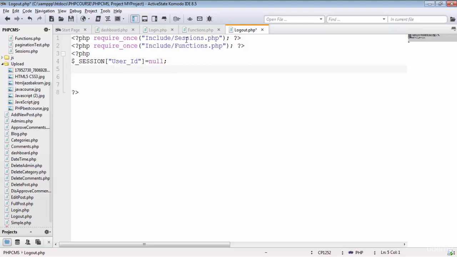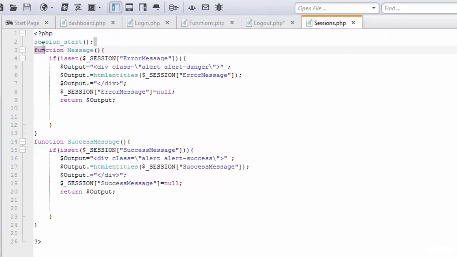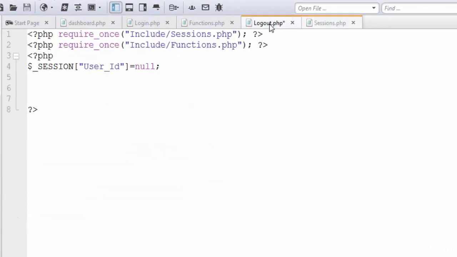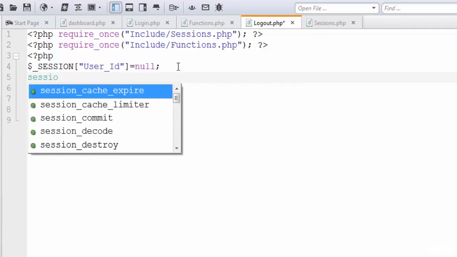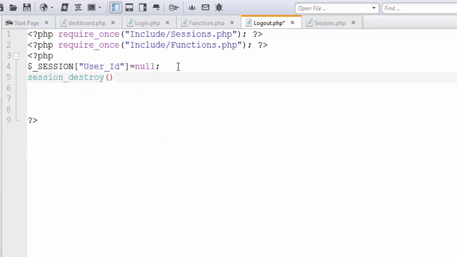Then if I show you in the sessions.php file, right here we are starting our session. So it means that on the logout page we also have to kill our session. We can kill our session by using the session_destroy function. So we make this ID null and then we also destroy our sessions. Now it's time we redirect our user to a page after logging out. So I'm going to redirect my user to the login.php page again. Now putting a semicolon at the end, saving this one.